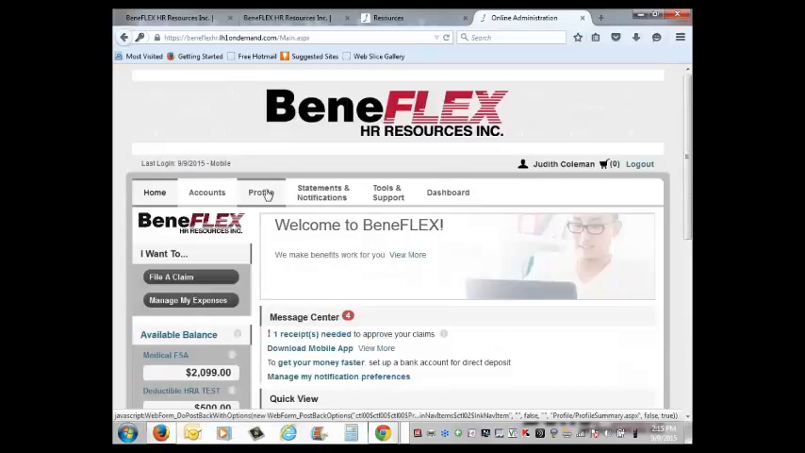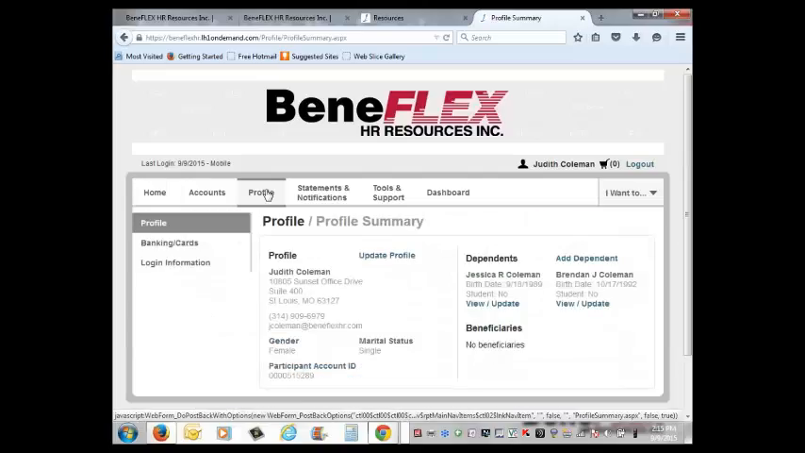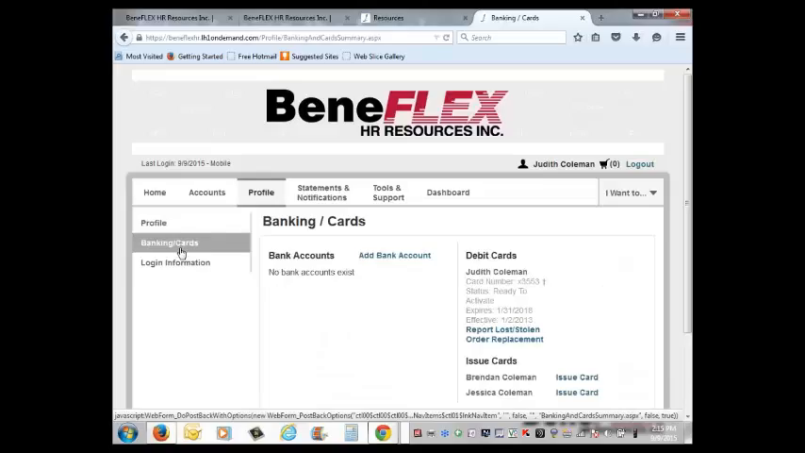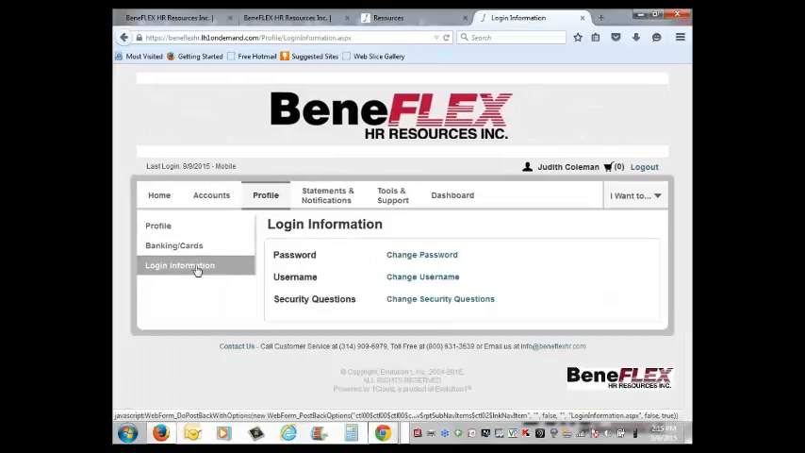From the home page, the participant may click on the Profile tab and update their profile information and their dependents' information. They may sign up for direct deposit or report their BeneCards as lost or stolen. They may also go to the Login tab and change their username, password, or update their security questions.